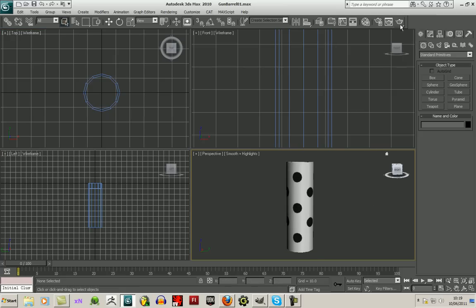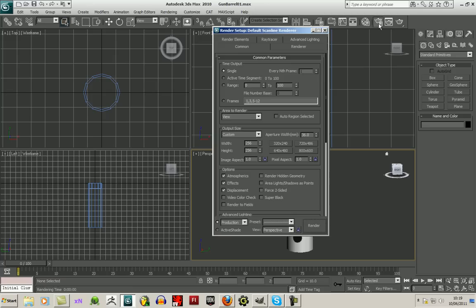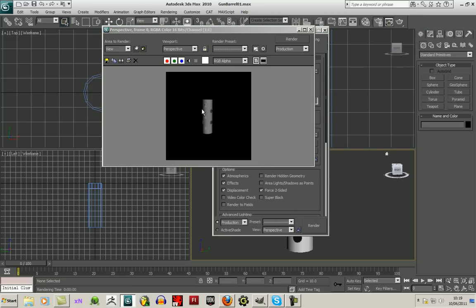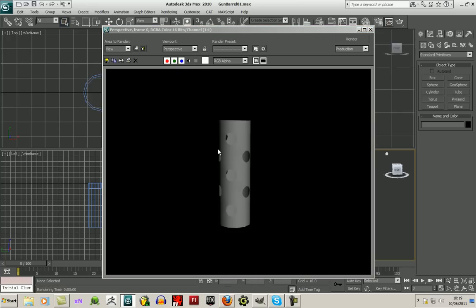So I'll render it just to show you actually. You can see it's see-through. Better way to do this is to force two-sided, and you can see through it now. Just render it bigger resolution. You can see through the object now.